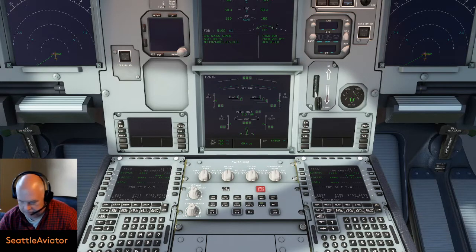Cabin crew, arm slides and cross check. And because we don't have to get a taxi clearance, we will just continue on.